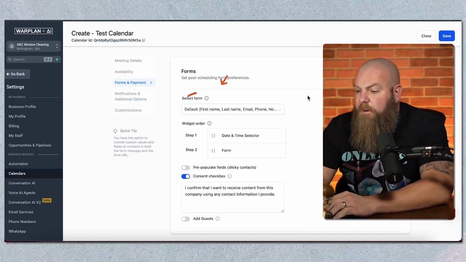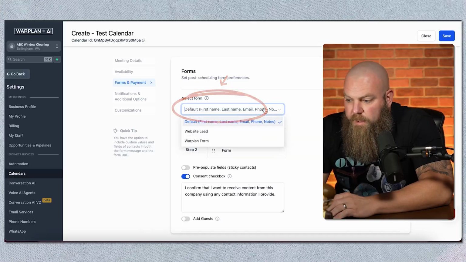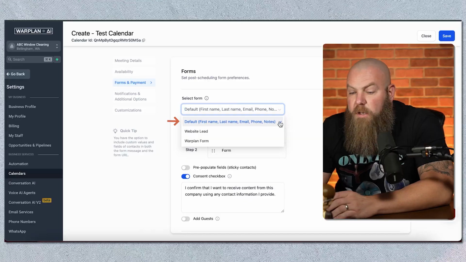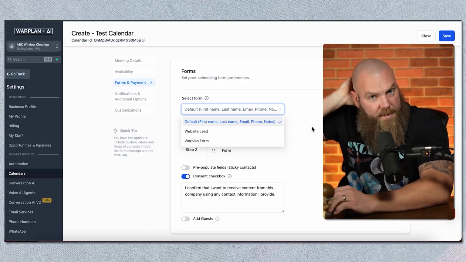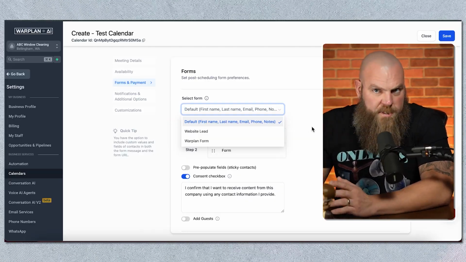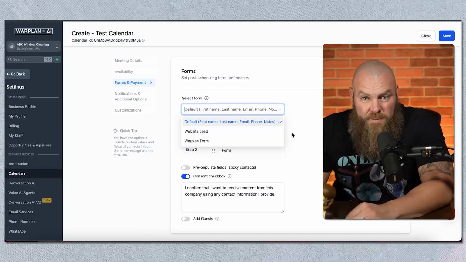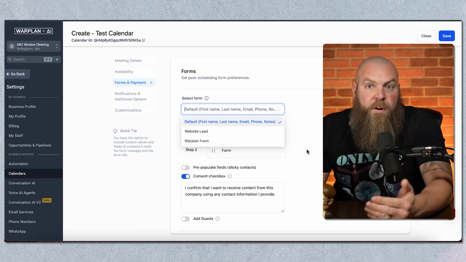Now, by default, the form that they fill out when they're booking, you're going to collect first name, last name, email, phone, and any notes that they may need to put in there. Like, I'm meeting to follow up on my profit and loss statement, if you're an accountant. Totally fine. You can also make your own custom form if you wanted to gather some other information prior to the call.